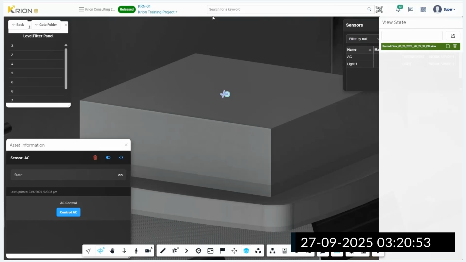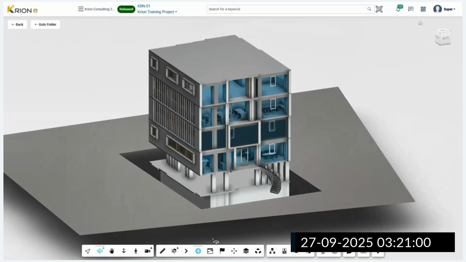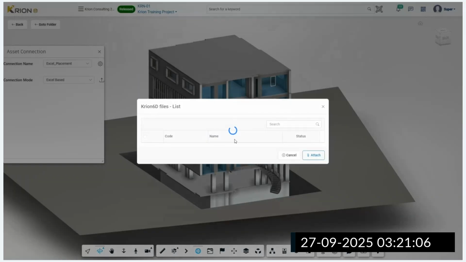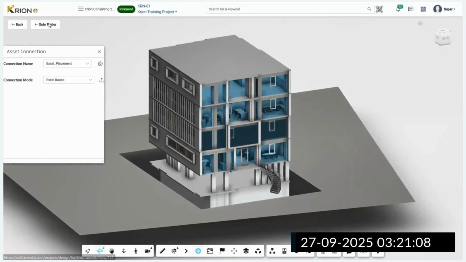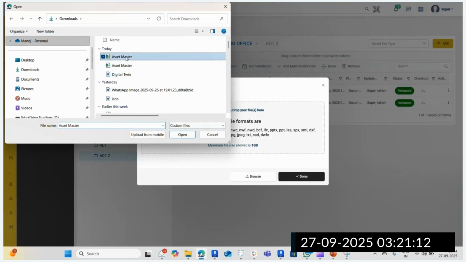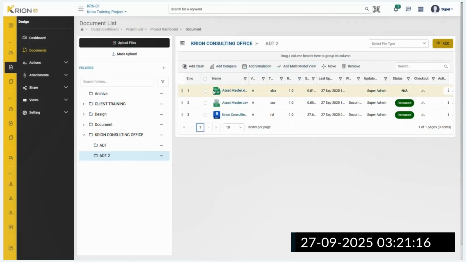So we have placed two assets onto a BIM model element. Now we'll see how this can be automated with the features available in Crayon 60, right? So now I have this Excel placements. So no, I don't have my Excel available with me. So I'm just trying to import my Excel. So I have the asset master that is available, and I've imported it.